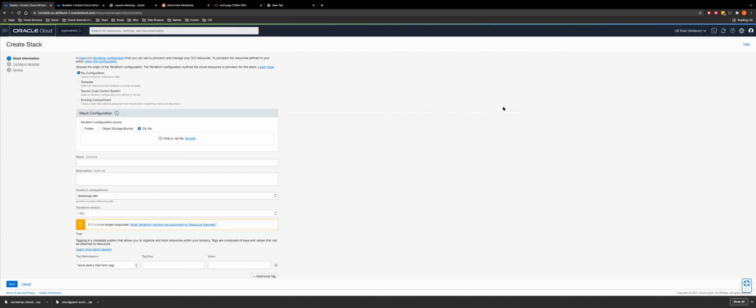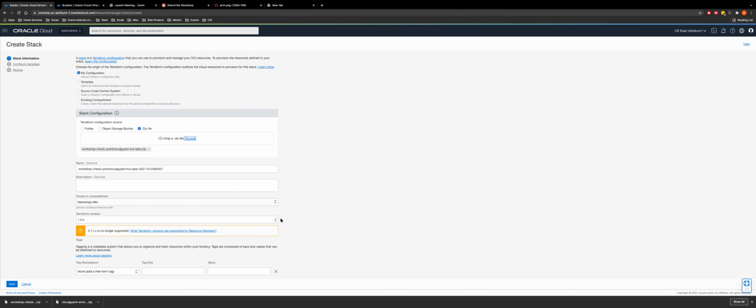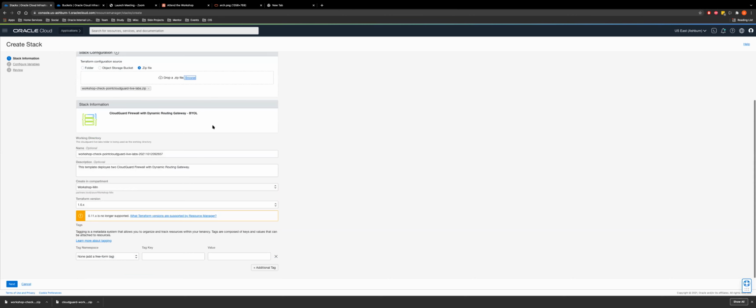As I said, I already clicked on here. So I'm going to choose Browse and select my downloads. This is the workshop. You update your name and there's a description, and make sure that you choose your compartment. In my case, I'm choosing the workshop minimum compartment.